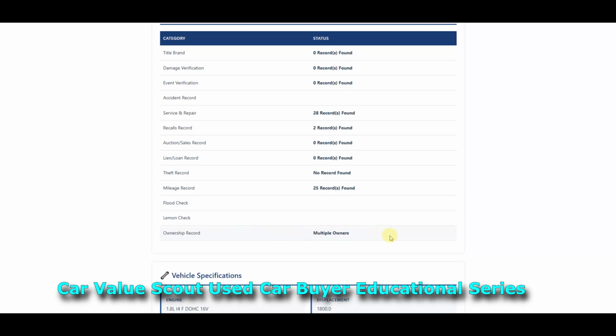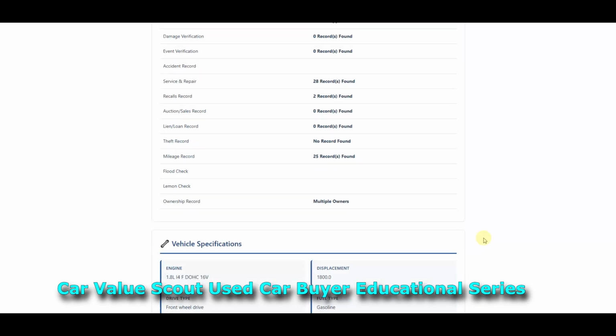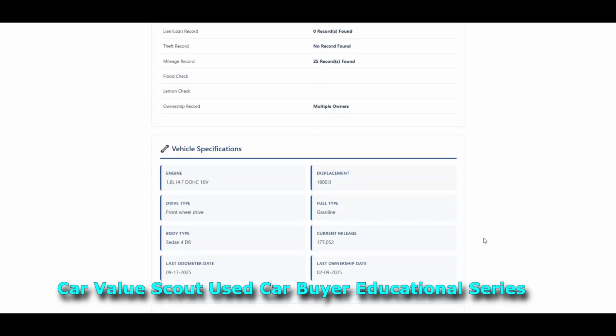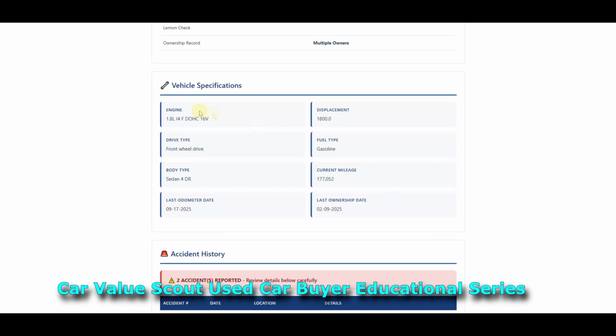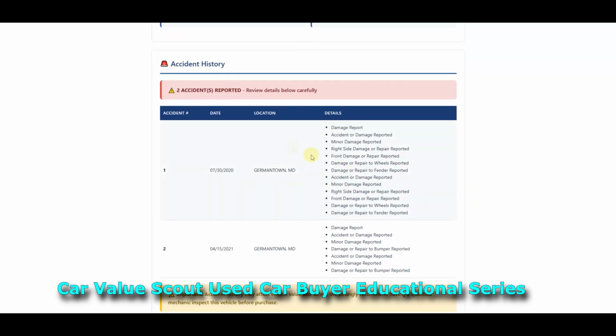Now, it won't necessarily tell you who the owners were all the time. Sometimes it does, and sometimes it doesn't. But it will mention that there were multiple owners. The more important thing is what the car has been used for, and to cover all the different features. Now, as you go down, the vehicle specifications, it tells you the exact engine, displacement, the drive type, the front wheel drive, the fuel, gives you the body, it's a 4-door, it's got 177,000 miles on it, and so on and so forth, and when the odometer was last read. So that's kind of important to see that information.